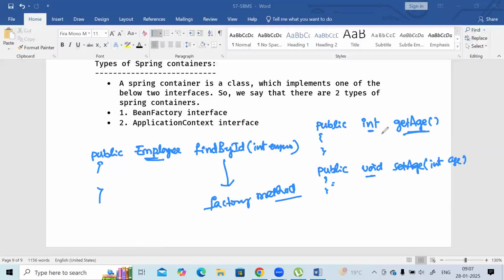Can I call the getAge method a factory method? It is producing, but what? An integer value, not an object. It is not a factory method. This one is also not a factory method because the return type is void. But this method produces an object. If a method produces an object, we call that method a factory method. Remember that. Factory basically means which produces an object. In Java, a method which produces an object is called a factory method.